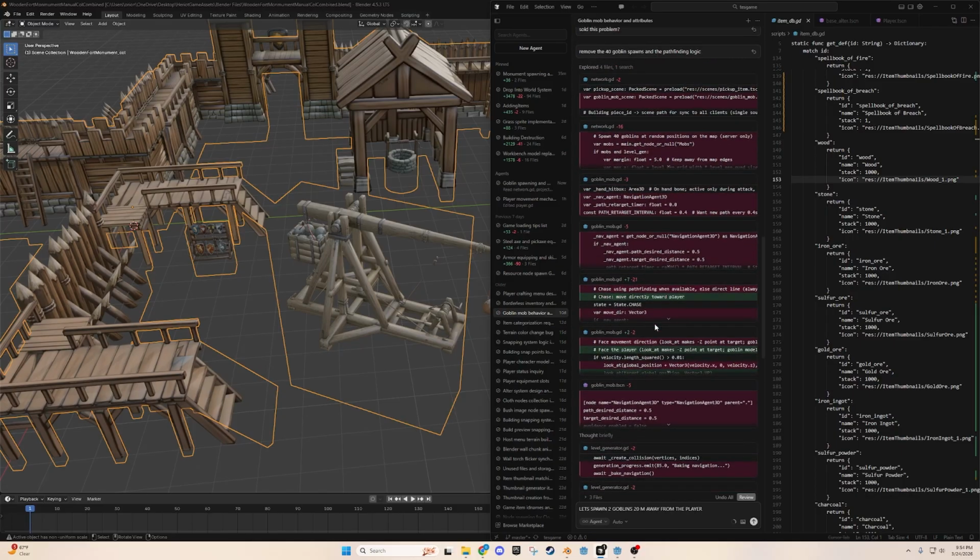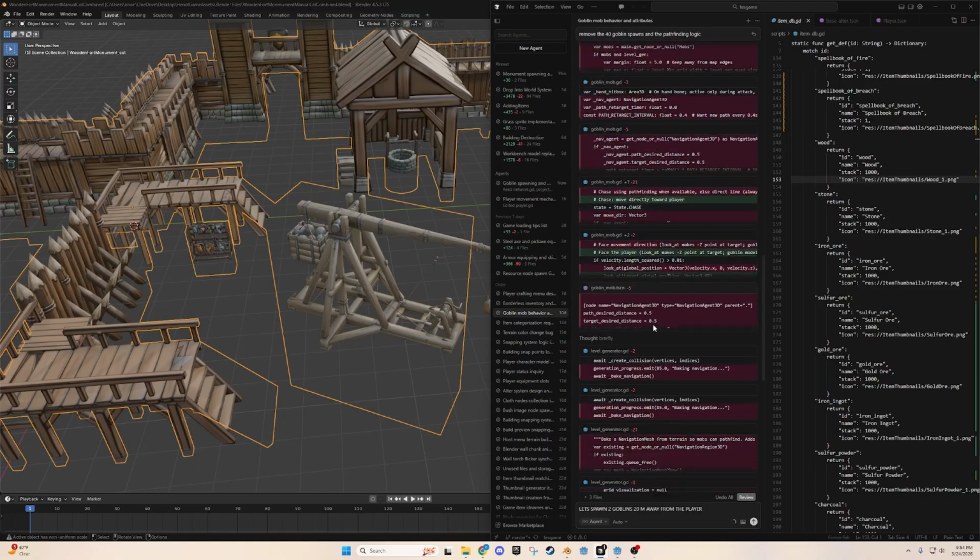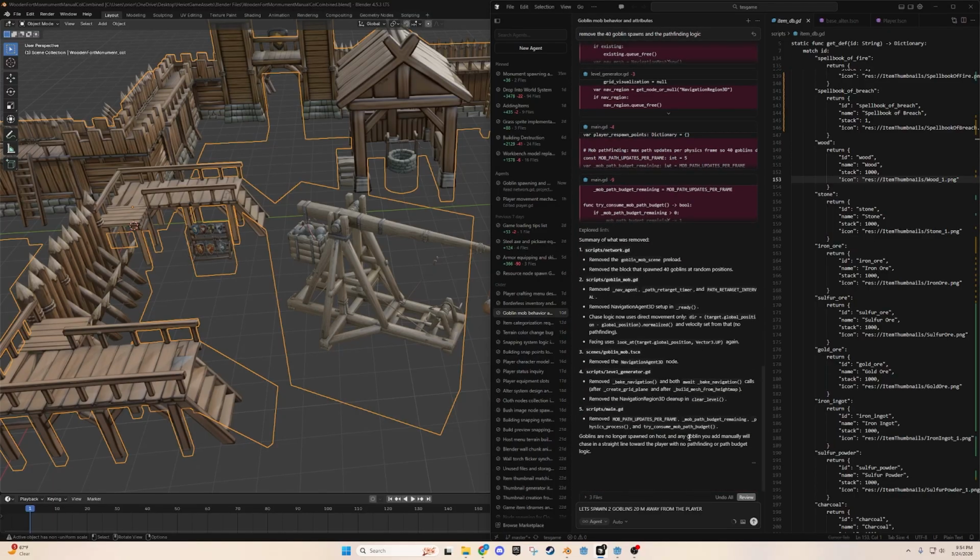Let's see what the last thing it said. Yeah, I had 40 of them spawn. Let's spawn to 20 set up like before.